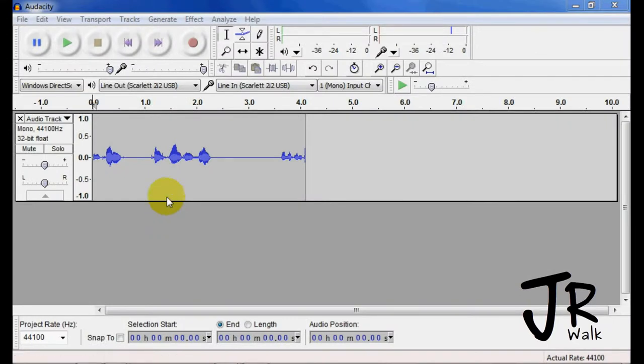The next toolbar is going to be the transport toolbar. This is like an old-time tape recorder. You have your pause, your play, your stop, skip to the start, skip to the end, or your record button.